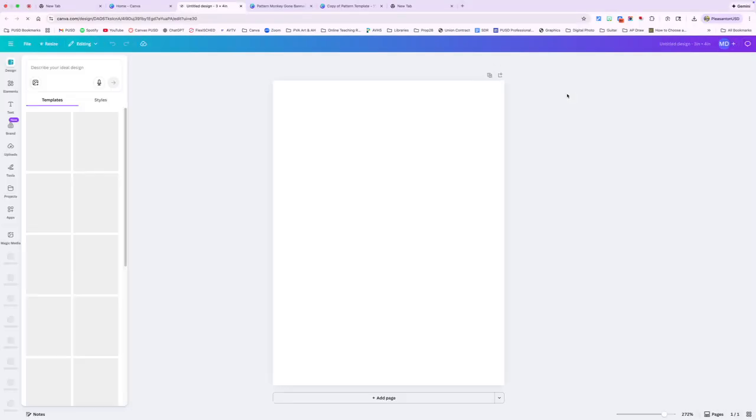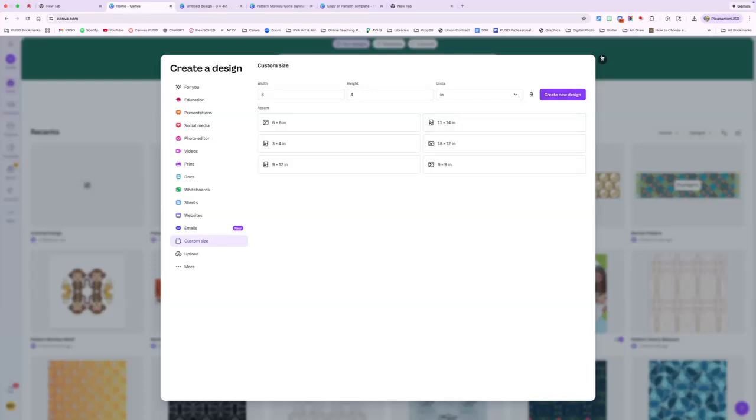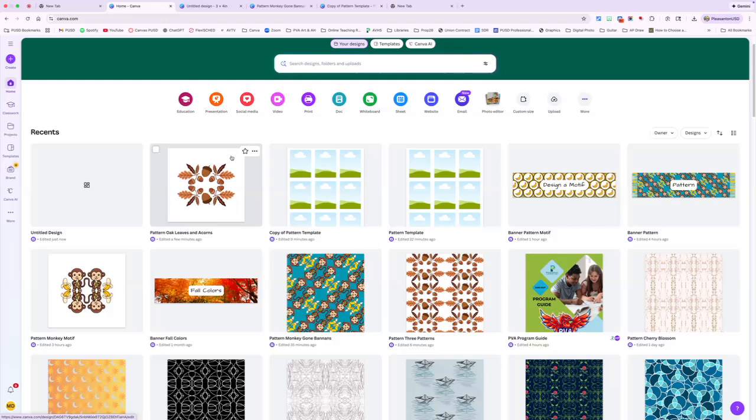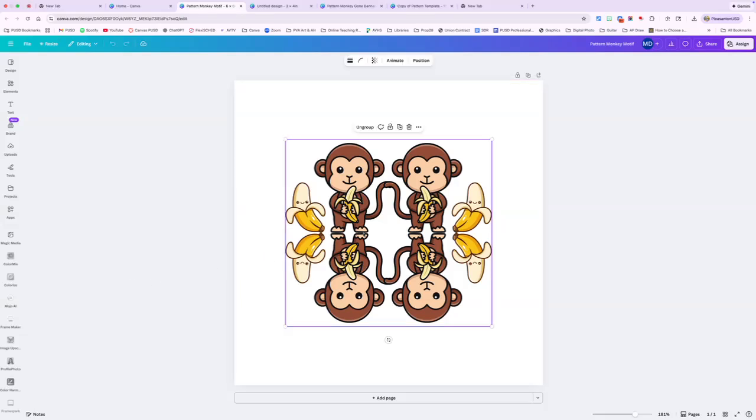Now, this is where I'm going to create my design. Now I need to bring my motif over. So I can go over to my home page in Canva. I'm going to close that. And I'm going to bring up that motif that I designed. So we designed this funny motif that has monkeys and bananas. I'm going to bring that up in its own tab. And what's neat is I can copy and paste this over. And I'm going to go ahead and ungroup it for the moment.